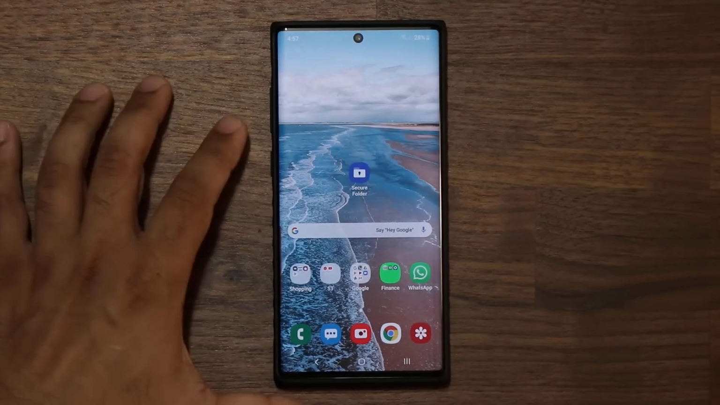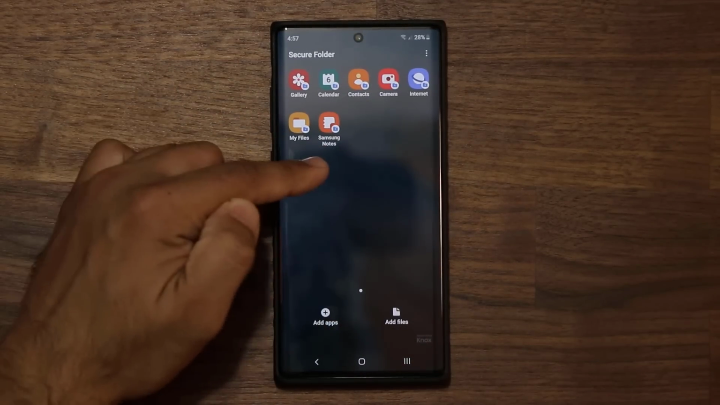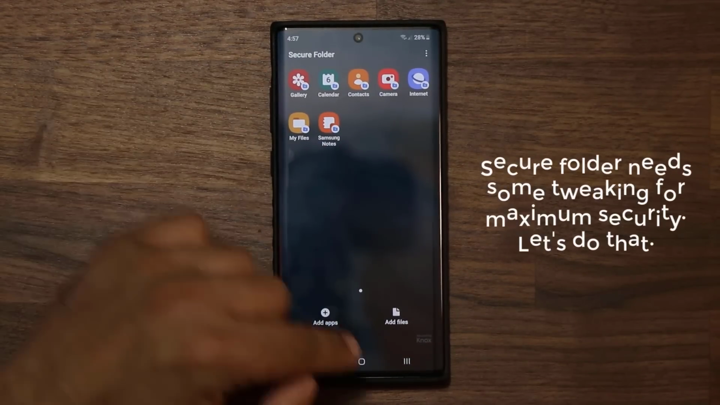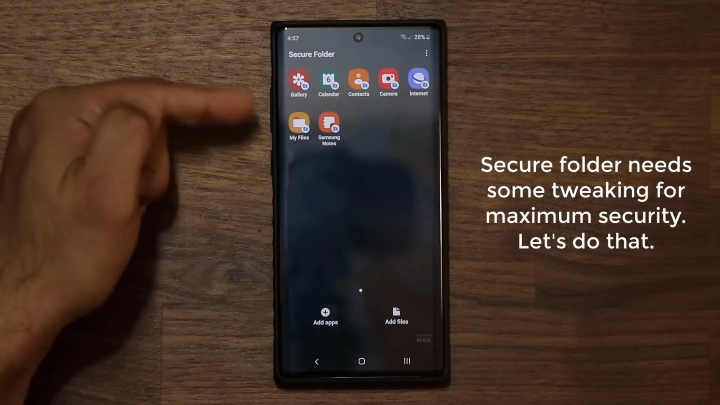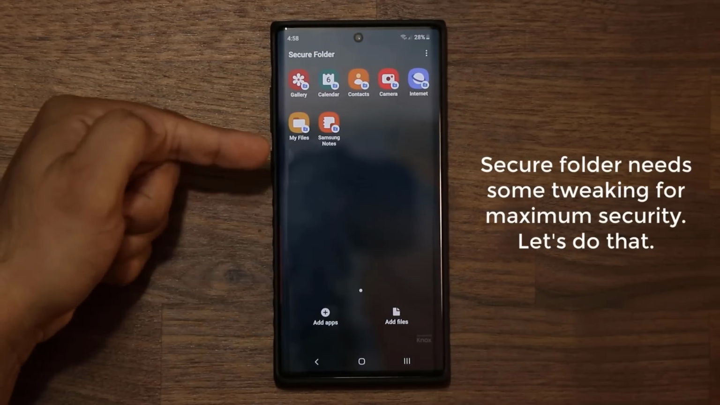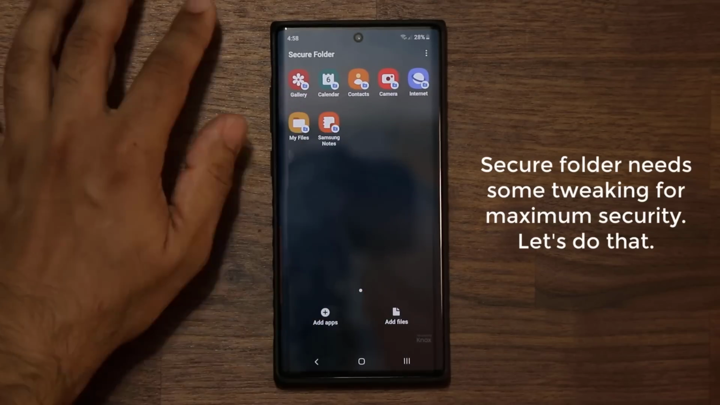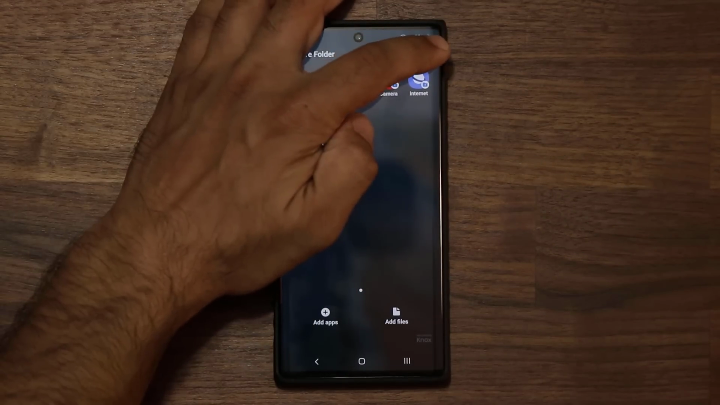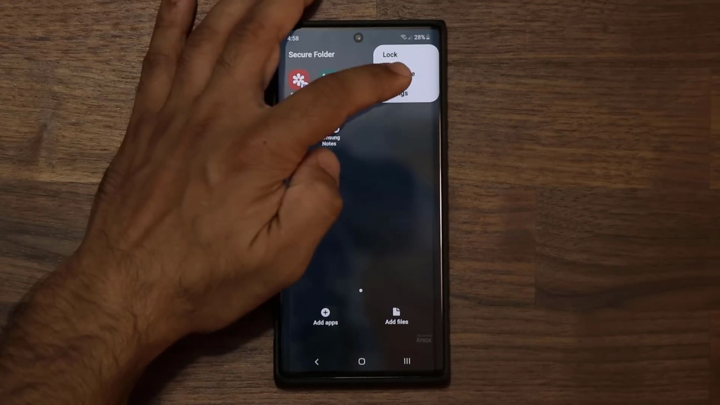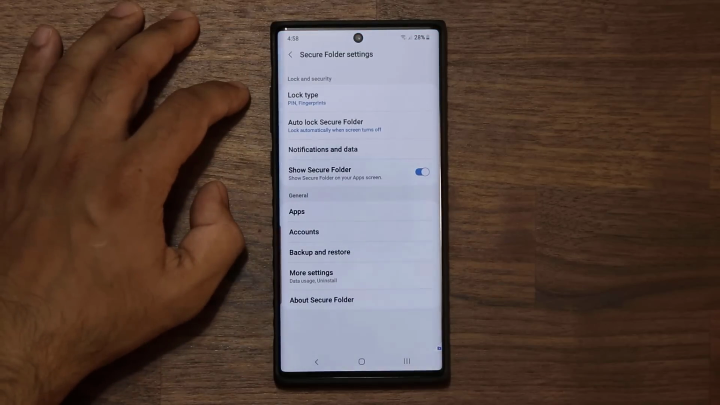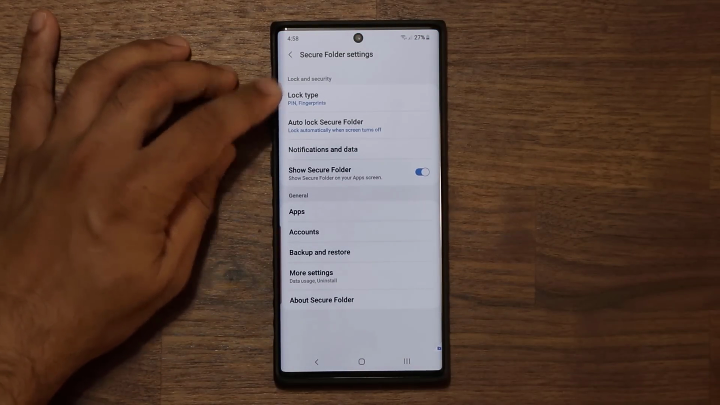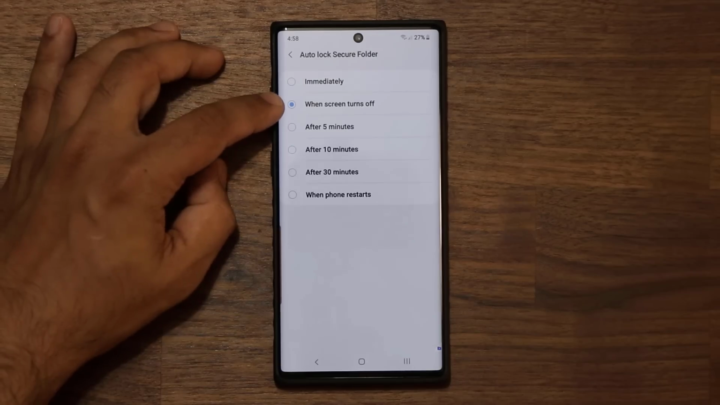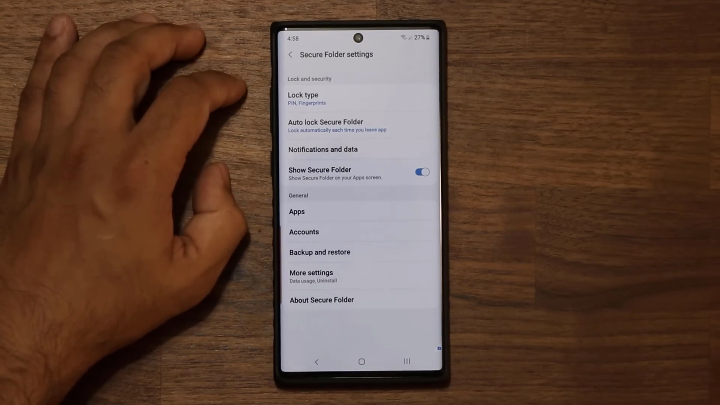So when I tap on this one, it is going to launch the secure folder. So let's quickly secure this. So every time I click this, it actually requires a password, okay? And after that, I'm going to show you how to add photos, videos, and other files in here so nobody else can access it. So go to this, tap on over here, go into the settings, all right? And then over here, tap on Auto Lock Secure Folder. When you click on it, by default, it says when screen turns off. I want to pick immediately, all right?